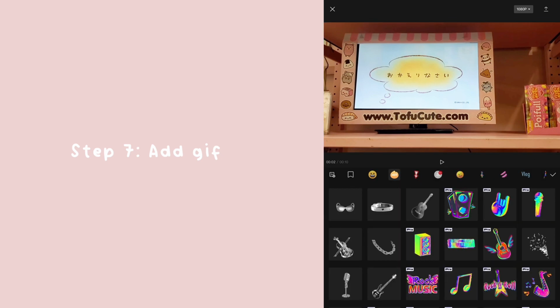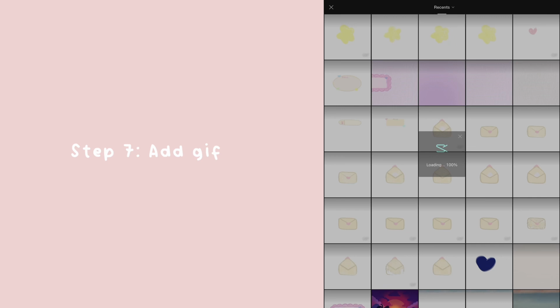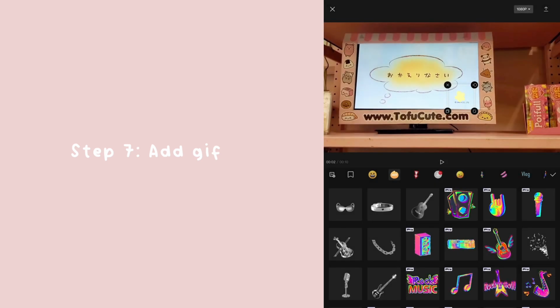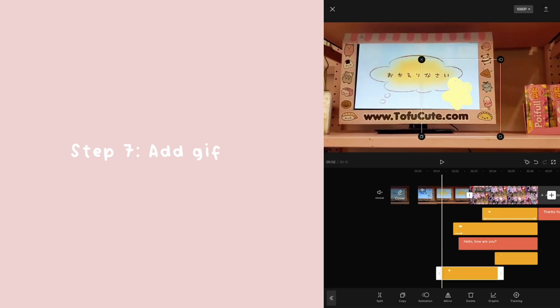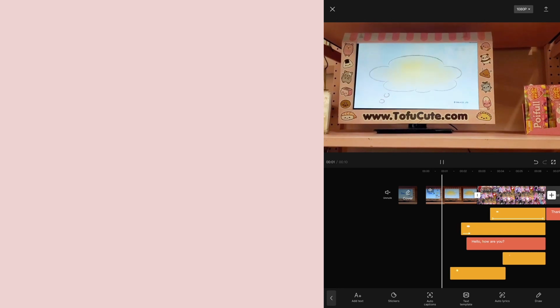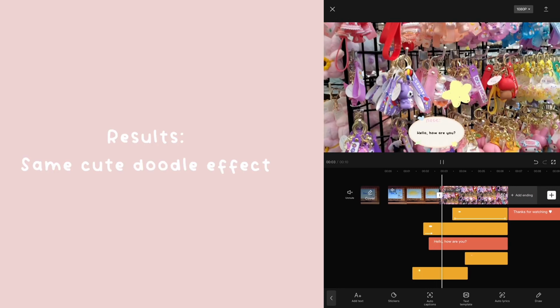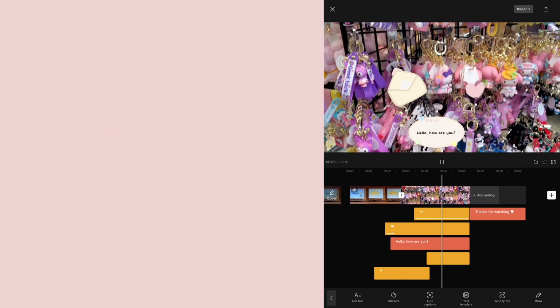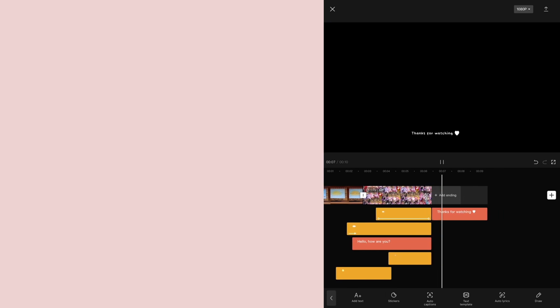By the way, I know I'm saying it wrong. It's GIF, but I like GIF better, so I'm gonna keep using it. And there it is, the same cute doodle effect, but for free.